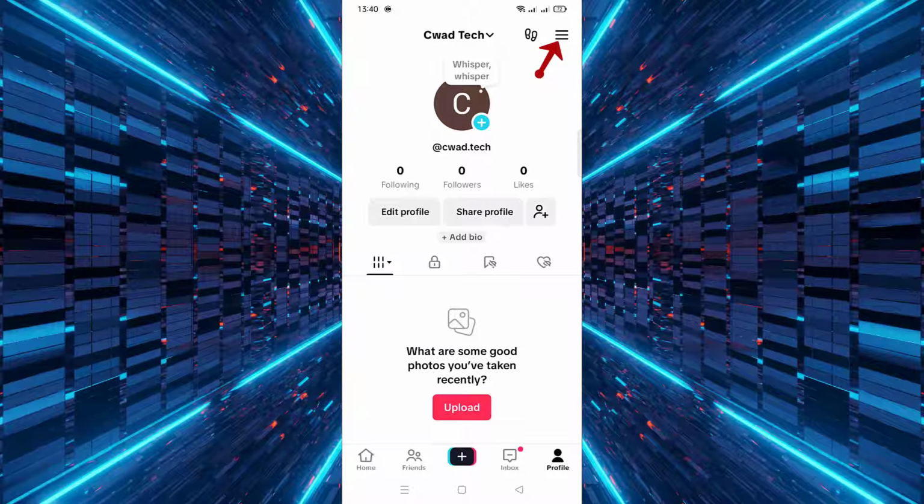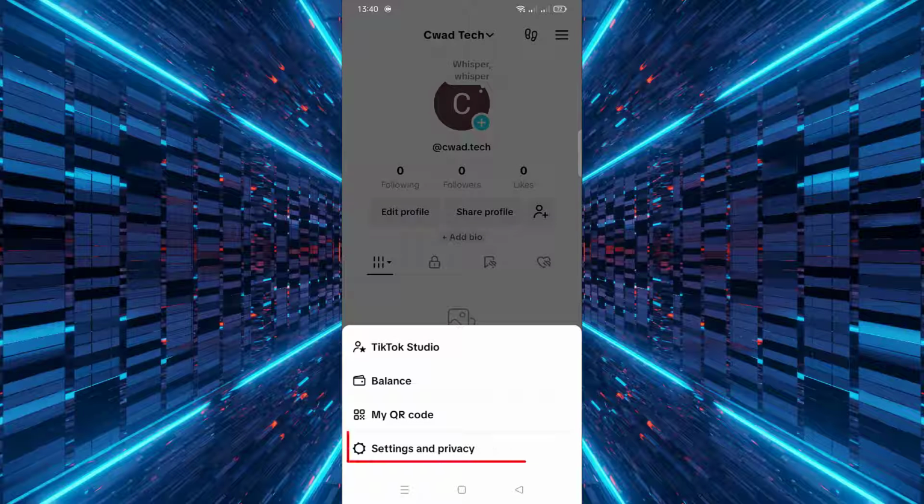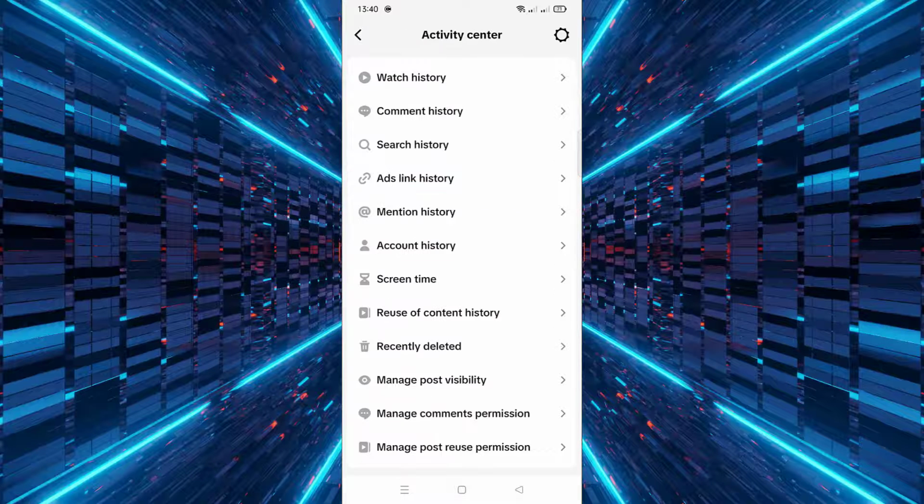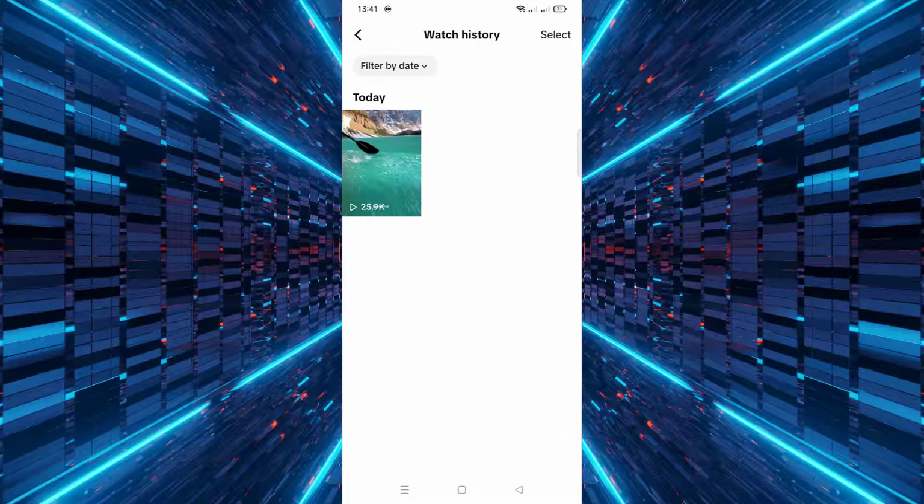Tap the three horizontal lines in the top right corner to access the menu. From the menu, choose Settings and Privacy. Scroll down the Settings menu until you find Activity Center and tap on it. Now, tap on Watch History. Here you will see a list of all the videos you've recently watched.